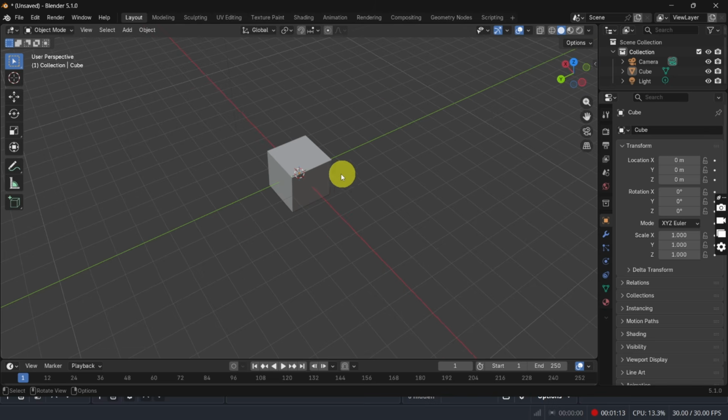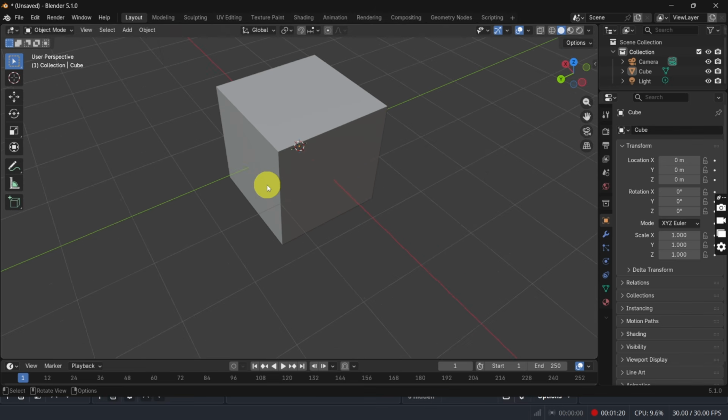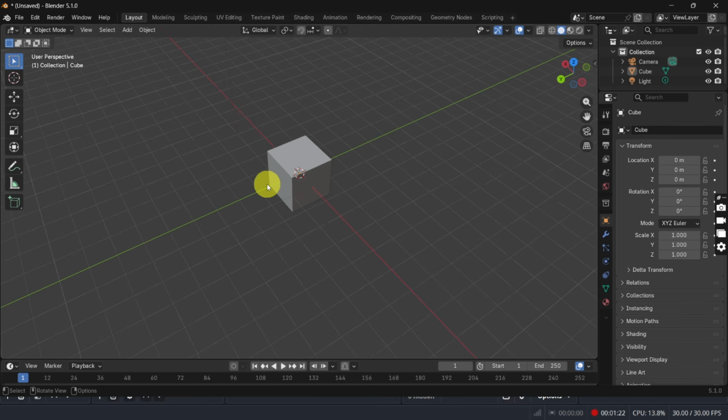And finally, we have zooming. To zoom in and out, you can simply scroll the wheel on your mouse. Scroll up to zoom in, like so, and scroll down to zoom out.